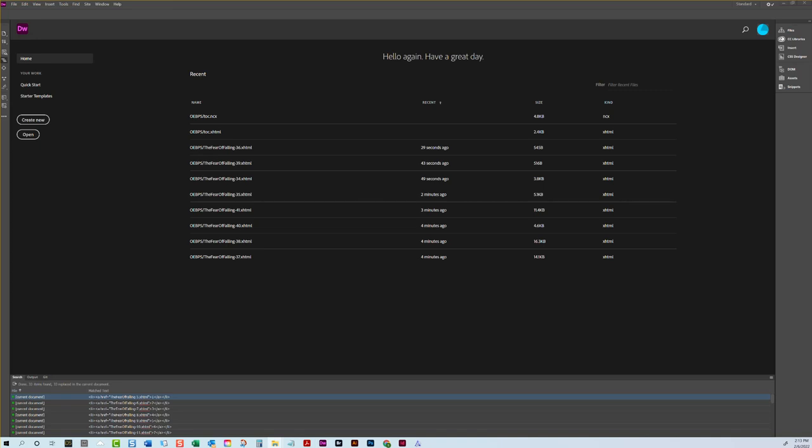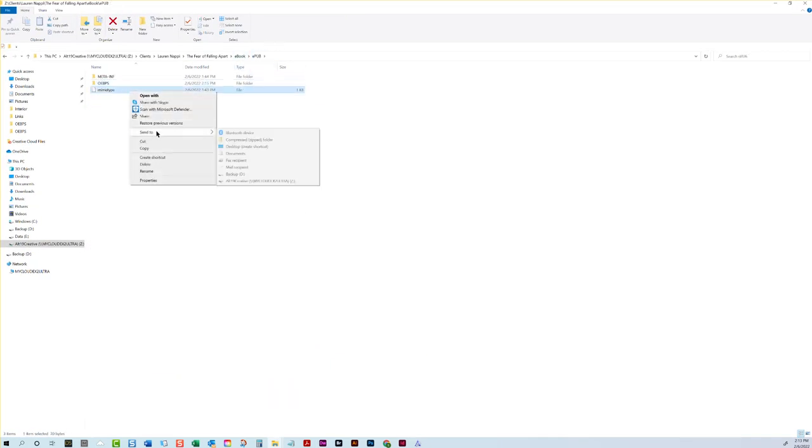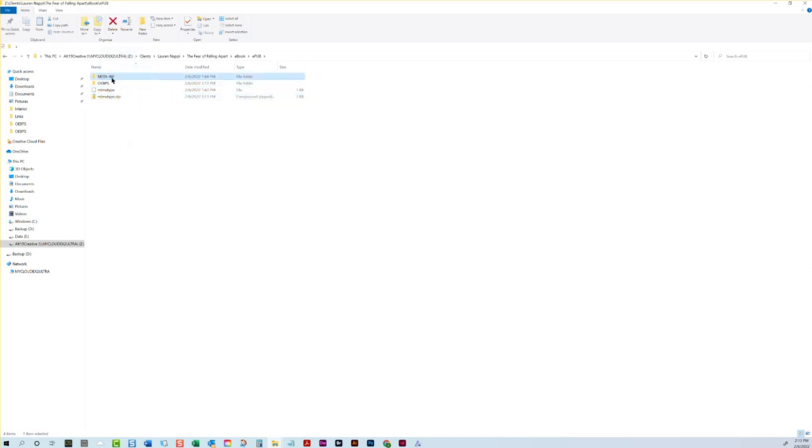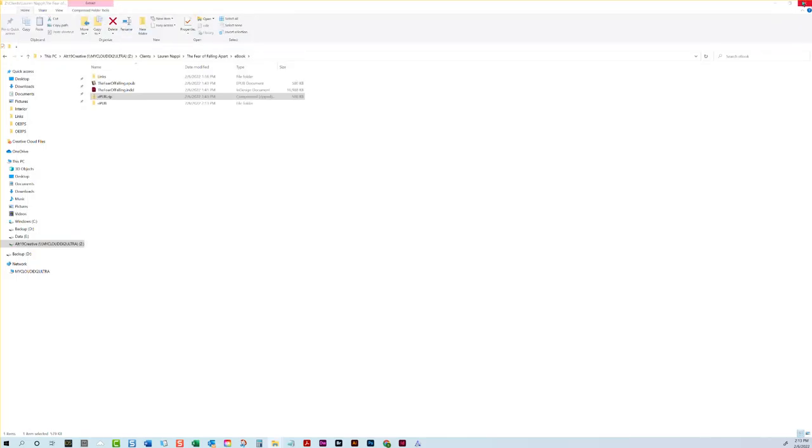we need to repackage it. So to repackage it, what we're going to do is we're going to click on the MIME type file, send to compressed zip folder, drag the META-INF folder down, drag the OEBPS folder down, and then we're going to change the name to the book title, 01.EPUB.